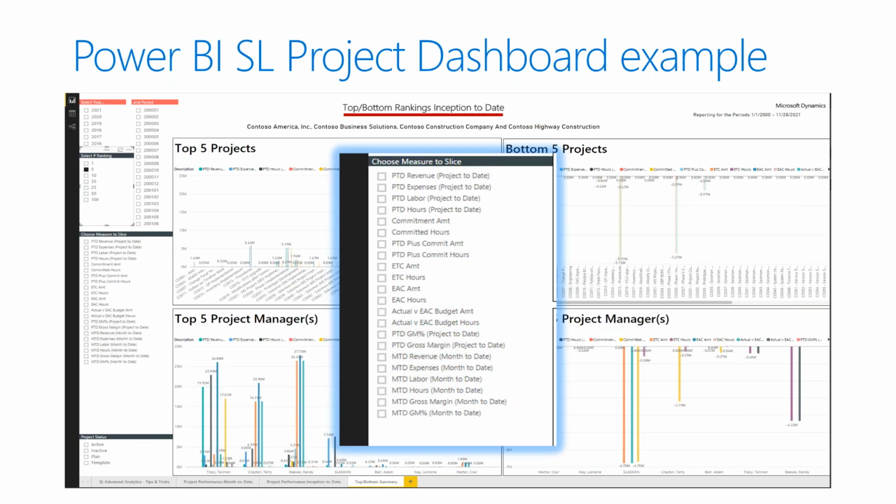Download these files would be great. Talk to your partner if you don't know how to get them. Get those files so you can start playing around with them as well.